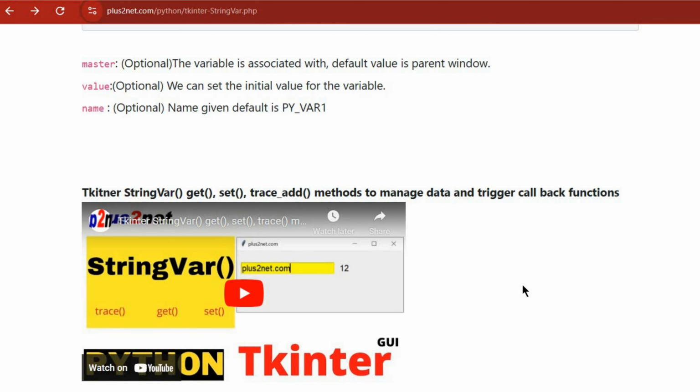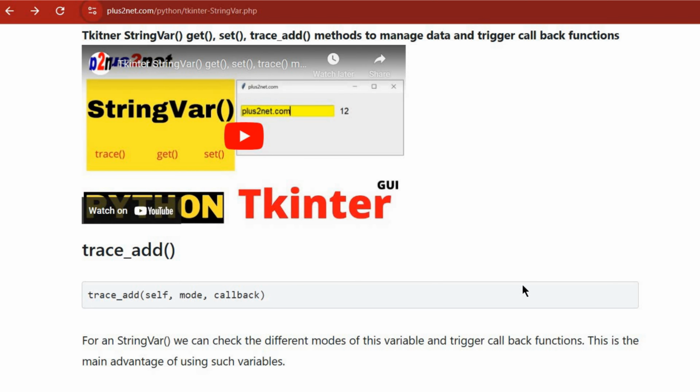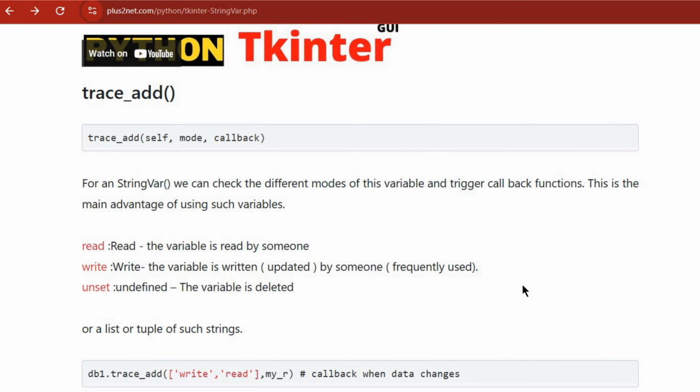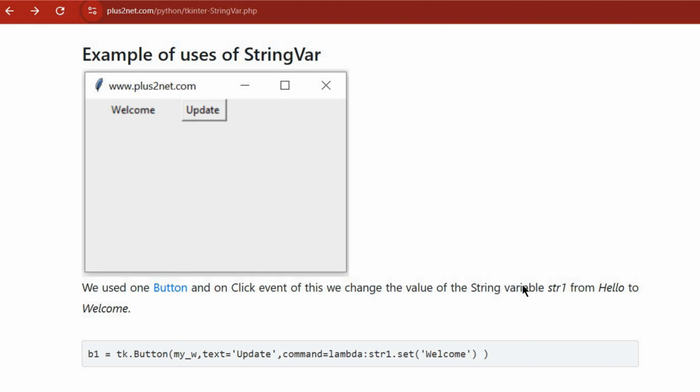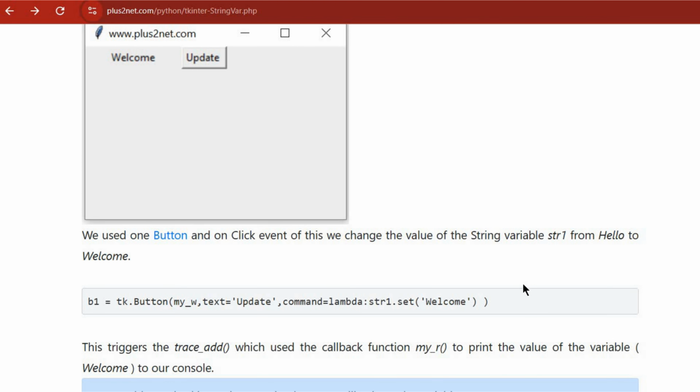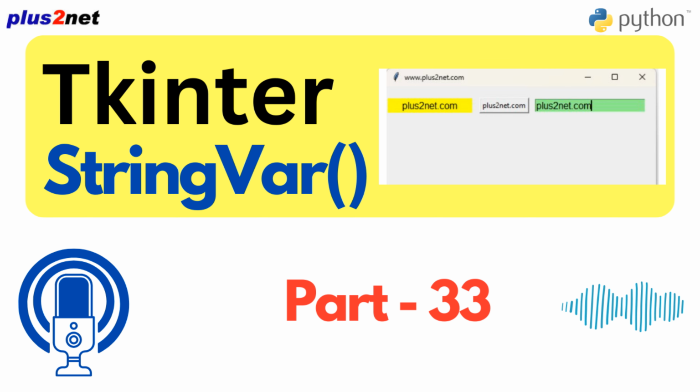Exactly. And for this deep dive, we're going to be relying on a really helpful guide from plus2net.com. They break down everything you need to know about StringVar methods, how to read them, how to update them, and even how to make them react to events in your application. Plus2Net is a fantastic resource, always clear and concise, even when they're tackling some pretty complex topics. I totally agree.